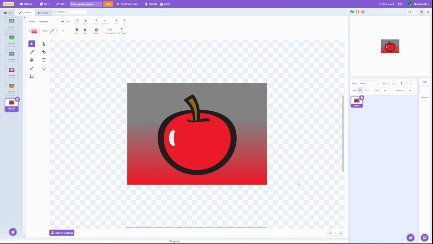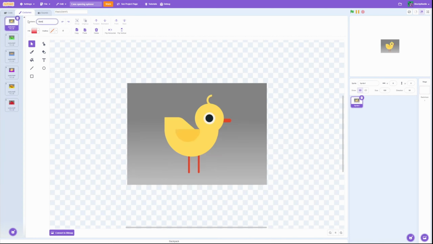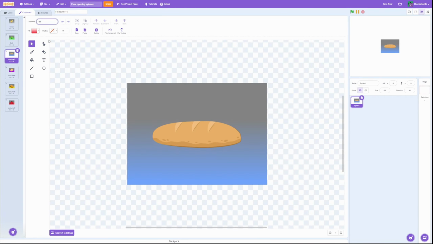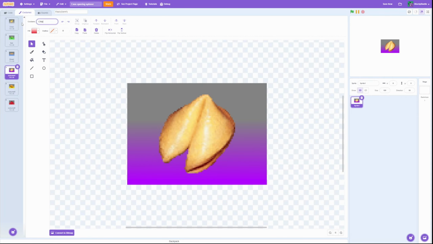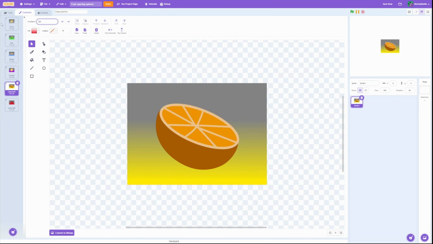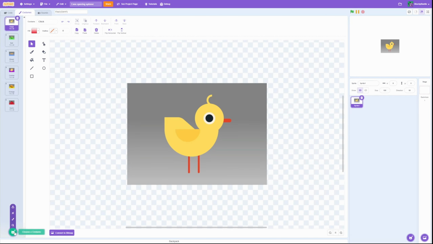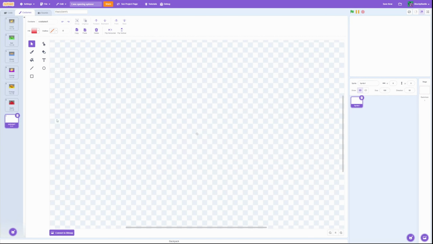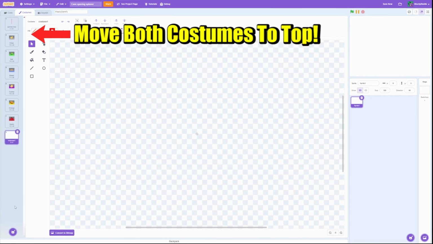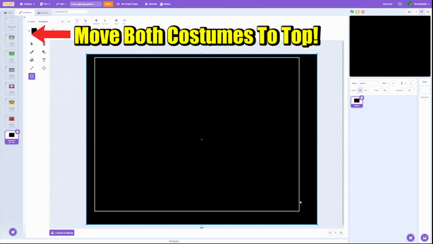After creating a few more costumes, make sure you name each one. This will be important later. We are now going to create 2 additional costumes. A line costume to indicate which item the spinner lands on. And a black screen costume to serve as a nice background.